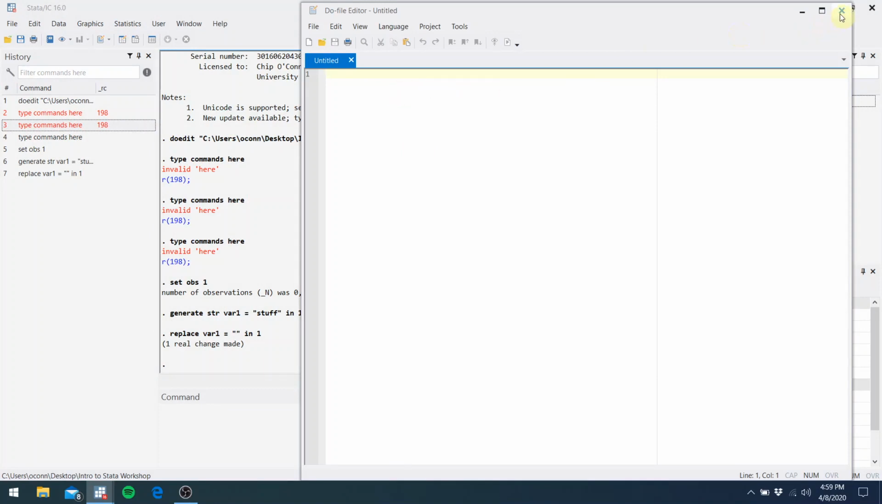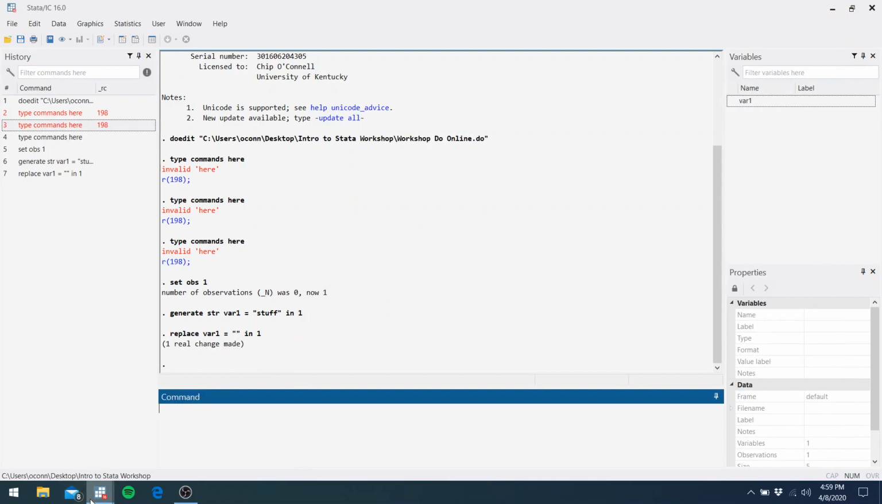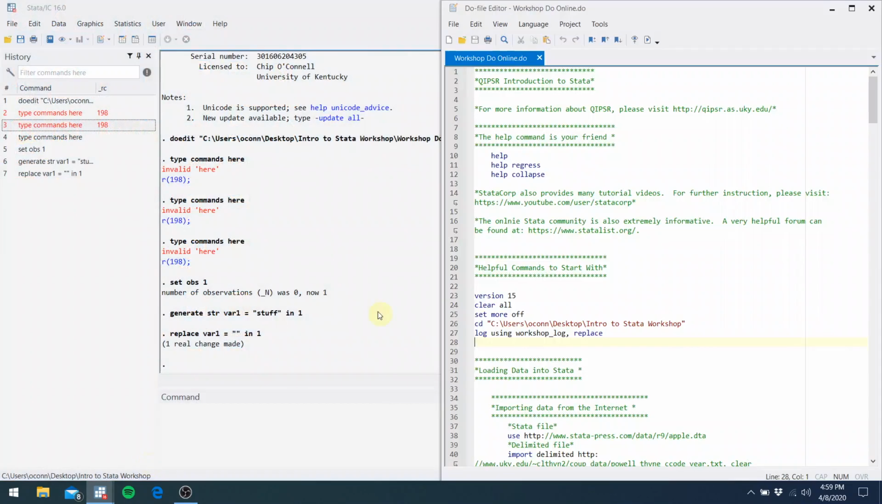Now I'm going to close this do file because I already have another do file open that has a bunch of commands that I have saved, and we can go back and go through. So we can jump right into Stata now. And one of the first commands that I want to talk about is the help command. So, the help command is definitely your friend here.